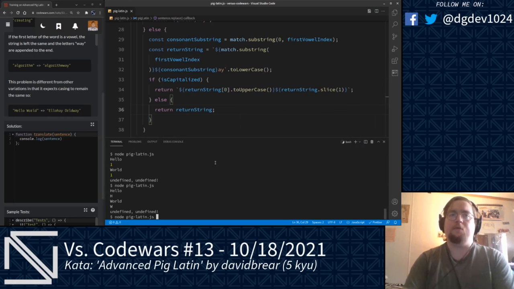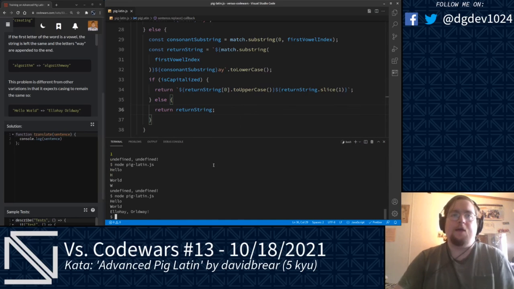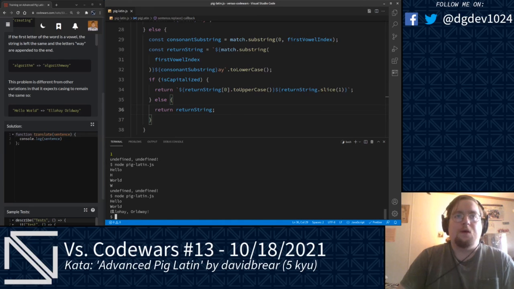All right, let's go ahead and run that through Node to see what that looks like. Elohe Ordway. As you can see, our capitalization and punctuation is preserved here.